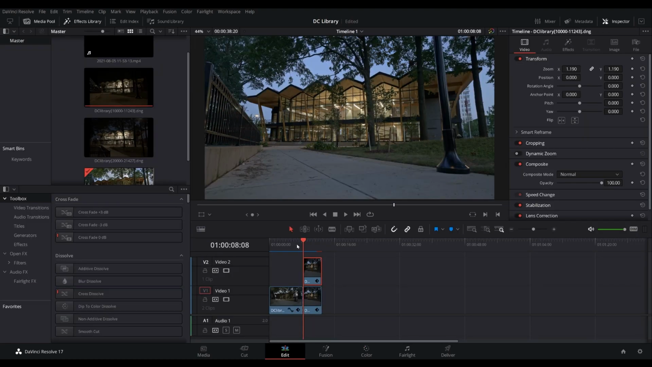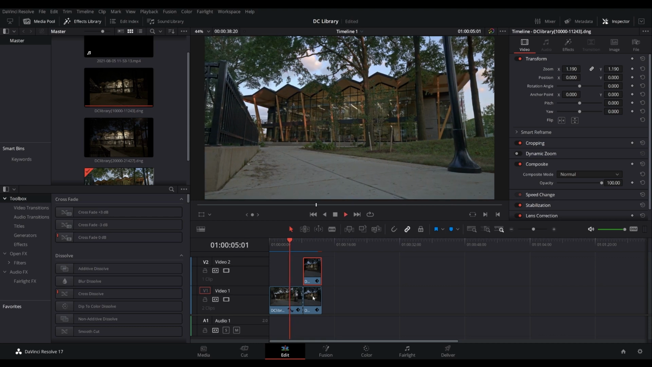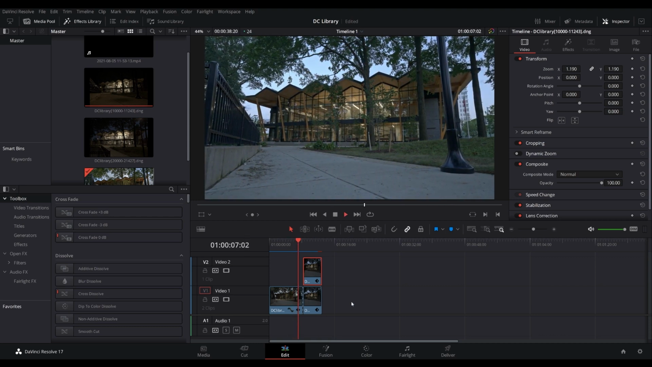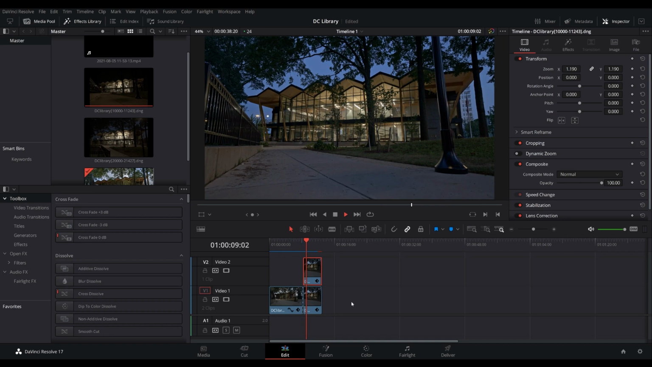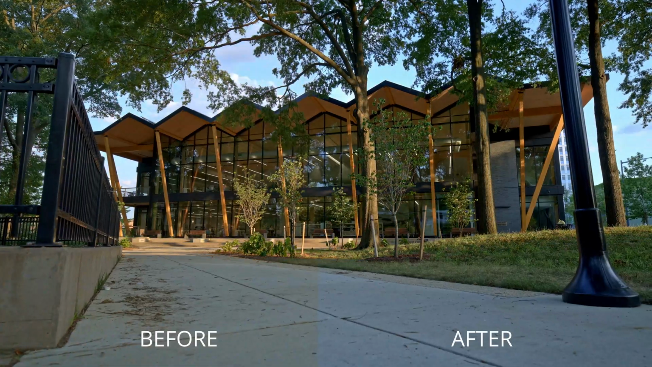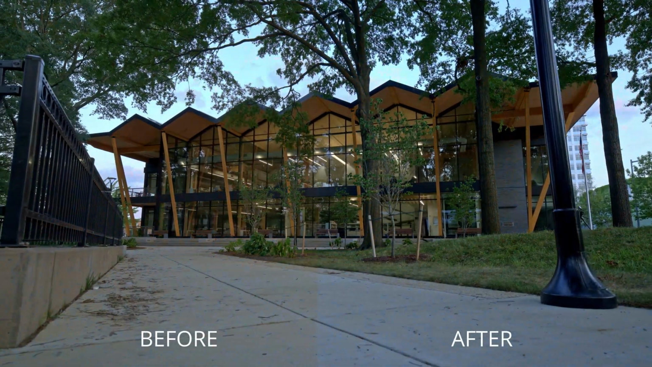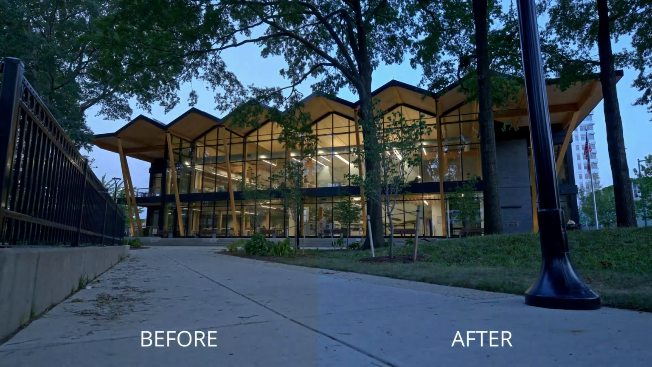I'll come back here, and then all we've got to do now is play it. And we've created a beautiful transition from day into night. We've ramped our white balance. We've changed the exposure to what we want it set to. And that's it. It's so easy to do now.